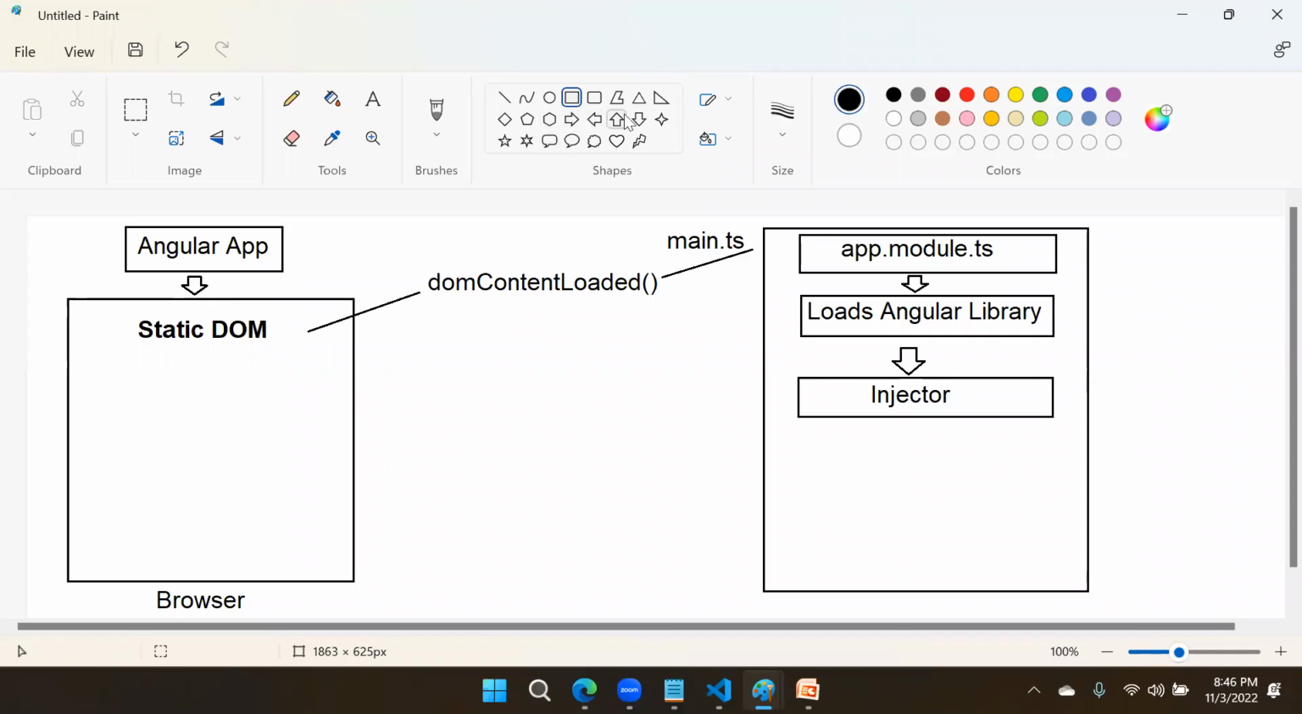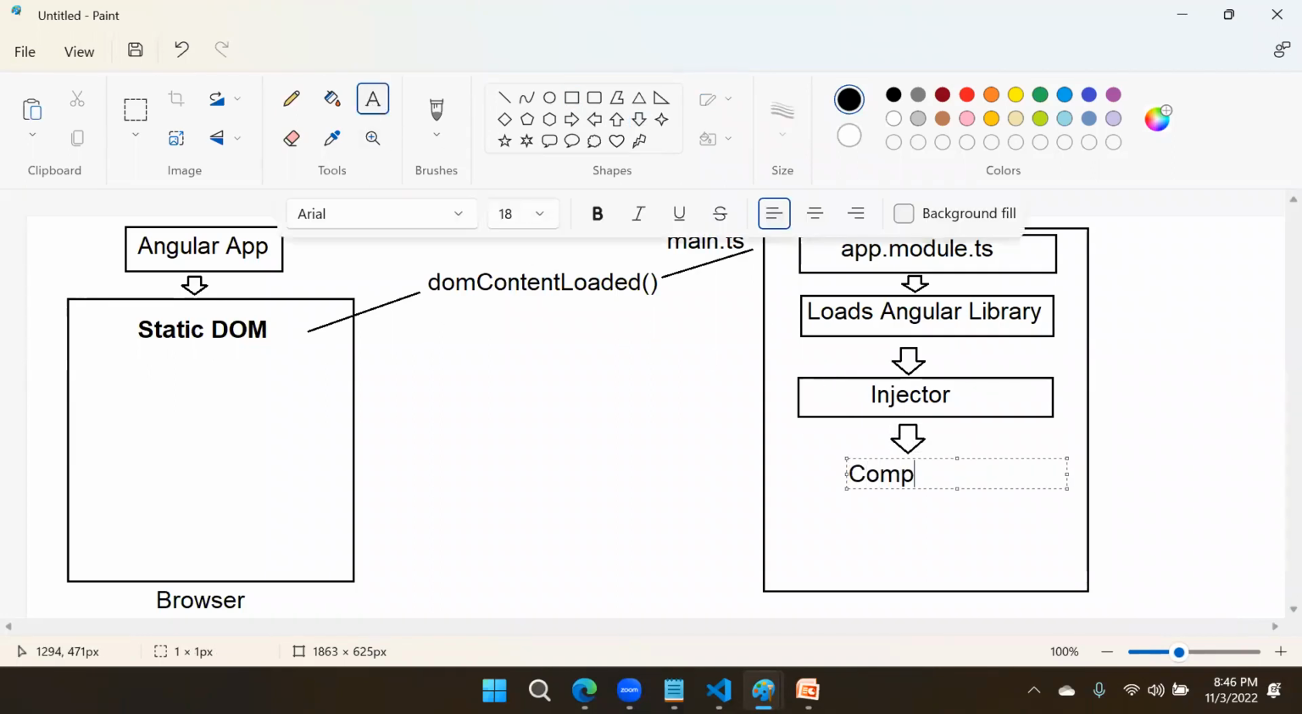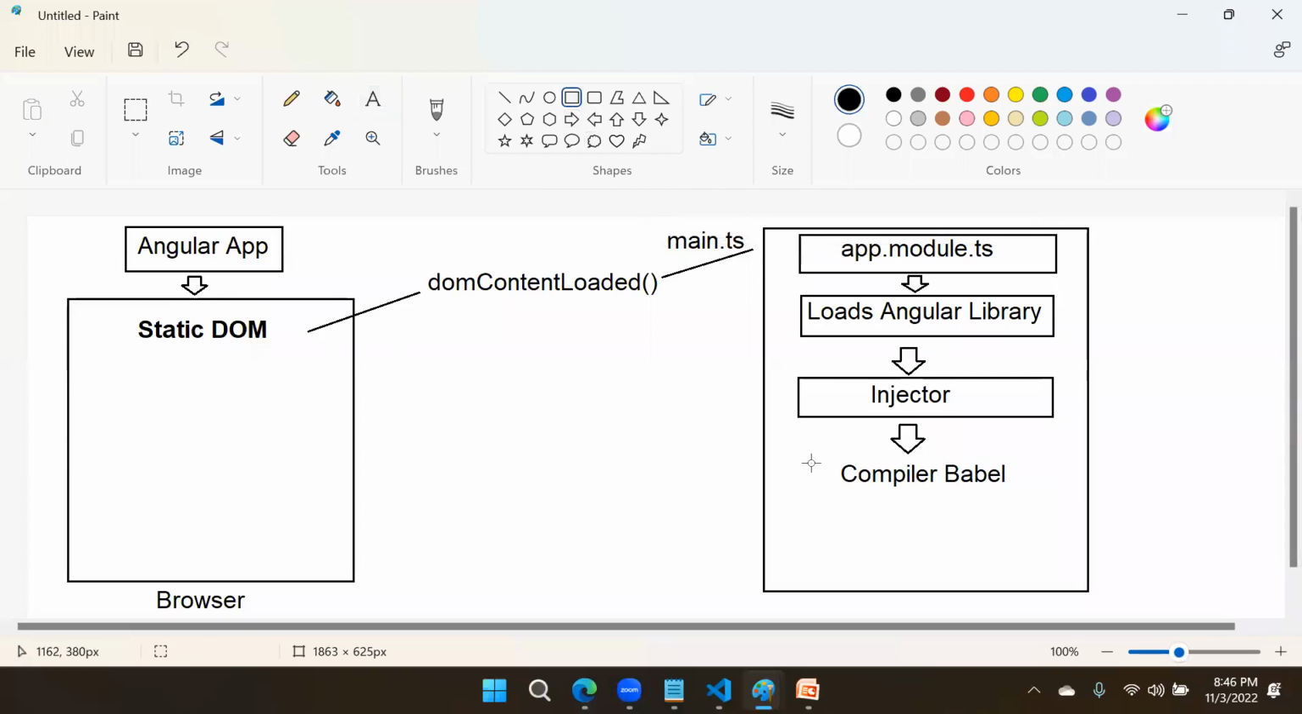These injected files are then compiled by using a compiler. And the compiler is Babel. Babel is the name of the compiler. JavaScript-based technologies use this compiler very much. By using the Babel compiler, it will compile the code.